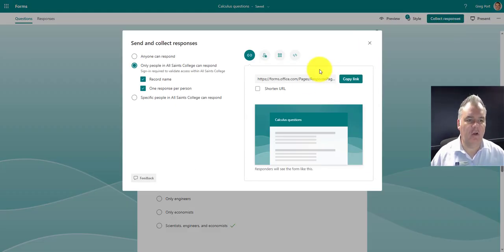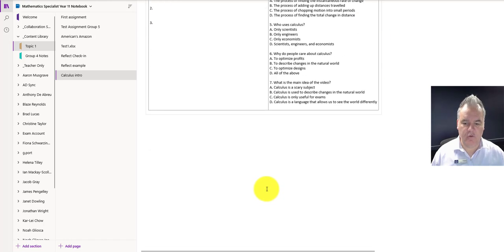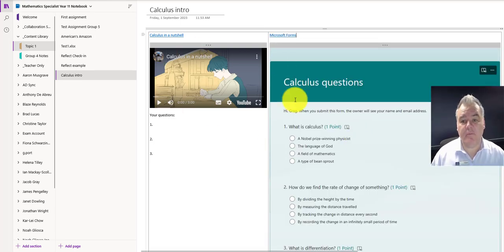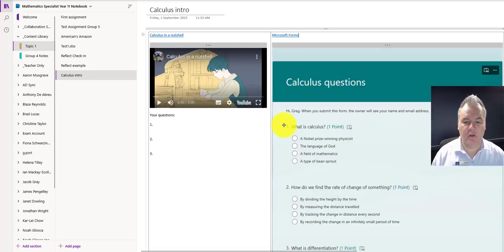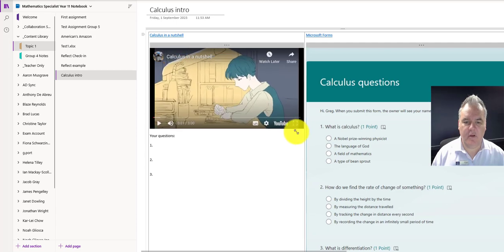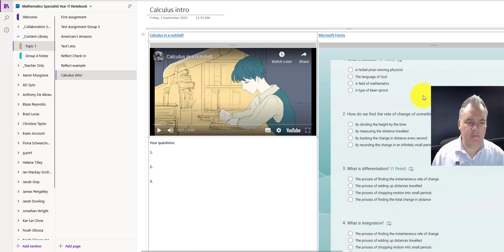Excellent. So I'm going to go collect responses, copy the link for those responses, and then if I go across here to my OneNote, what I can do is just put the form in here with the questions. Now we've got our Microsoft form embedded in here, right? It looks like it's a little bit big, so we can make the video a bit bigger if we wanted to as well. Let's make the video bigger and nicer, move that over a little bit. And then we go. We've got the video playing and we've got the questions.